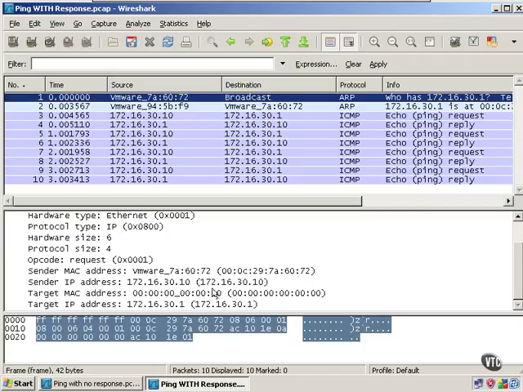And what we want to know is the target MAC address. So that field is all zeros. I don't know who that is. But here's the IP address I'm after. So I'm broadcasting out, I need this particular IP address, to whoever will get it and reply back to me with the MAC address. Okay?